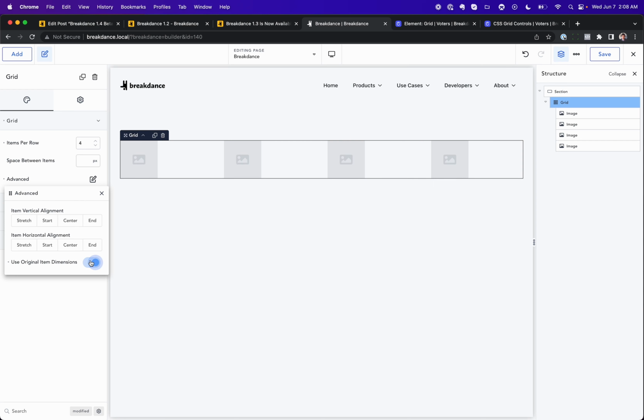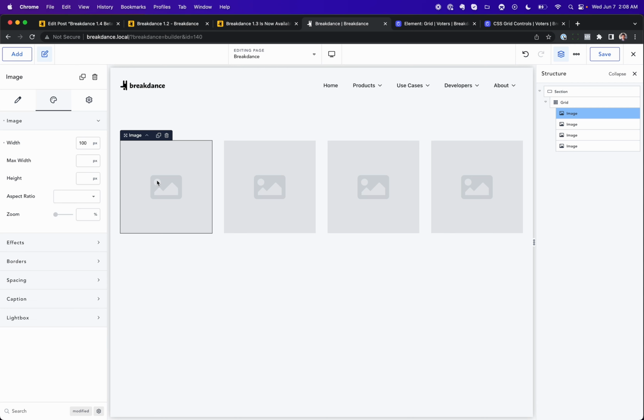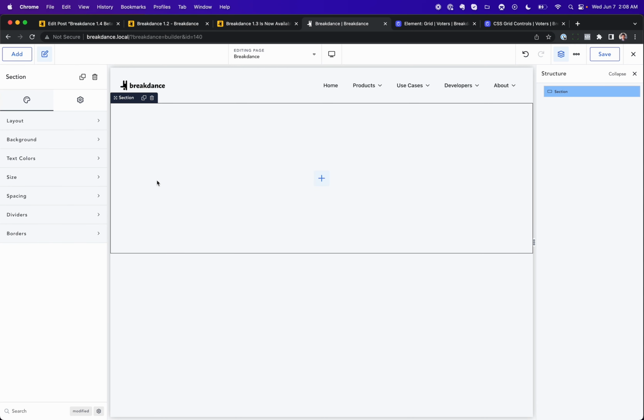If we enable use original item dimensions, it uses the original dimensions. Why is it not 1,000 pixels wide? Because of the way the image element in the grid works, but this just means the grid isn't overwriting the pixel value you set in the element. Generally, when you're using grid, you shouldn't be setting pixel value anyway. Just let the grid take care of the width. Anyway, that is the basic grid element.